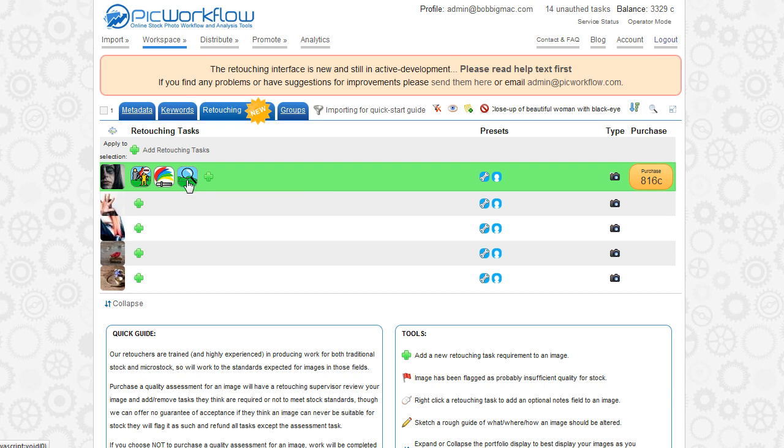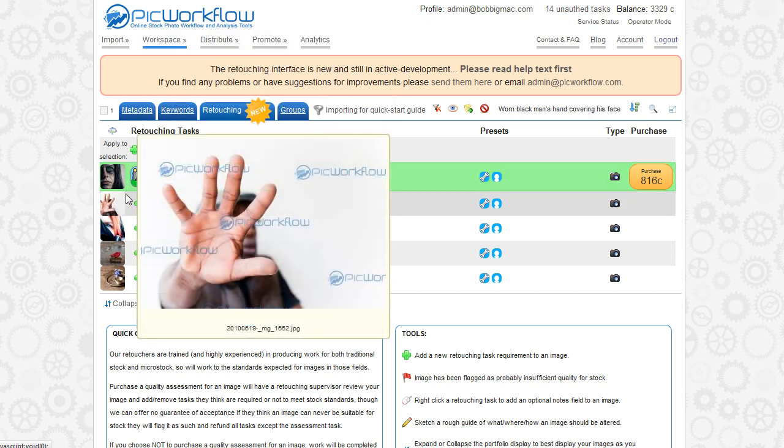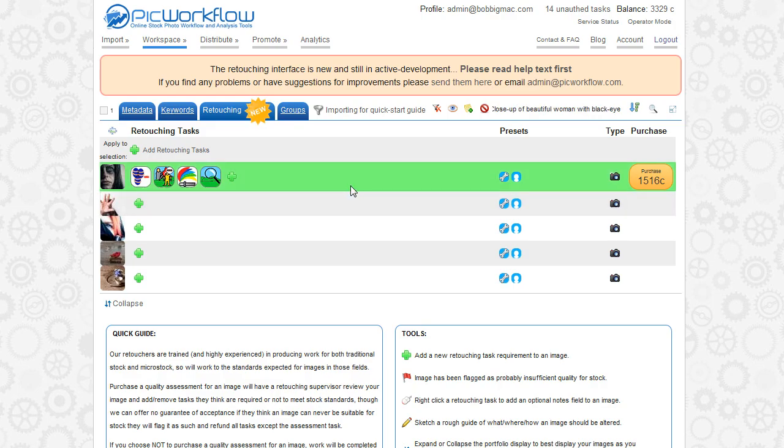suitable for stock, so that it's not too noisy, it doesn't have a heavy chromatic aberration, or doesn't have other reasons why it could never be on stock. They may say you've got logos in the image, they may suggest a logo removal of a certain level, or various other tasks that you will then have the option of purchasing later.